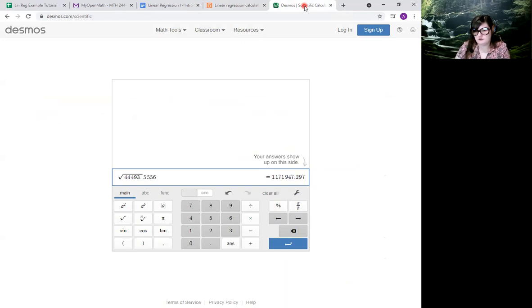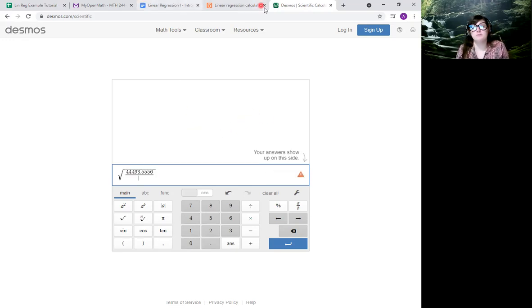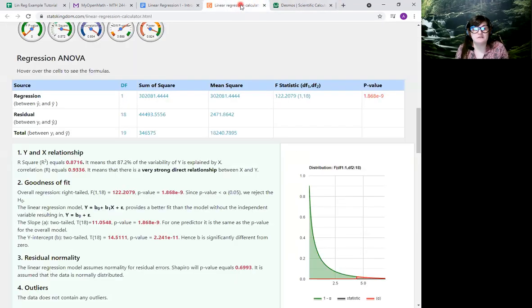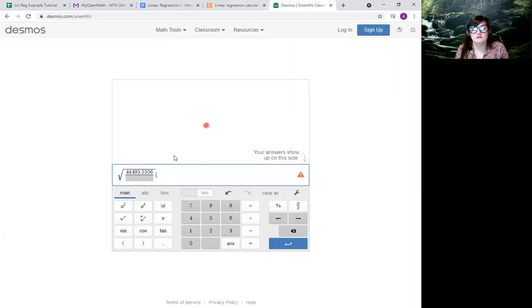Divided by 18. Make sure that you're underneath that square root sign the whole time. So our standard error that we're using for deciding whether or not there are outliers with the residuals is that 49.